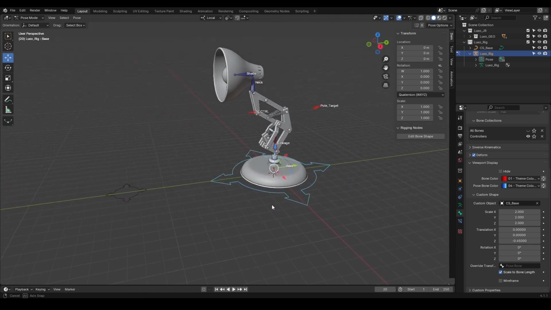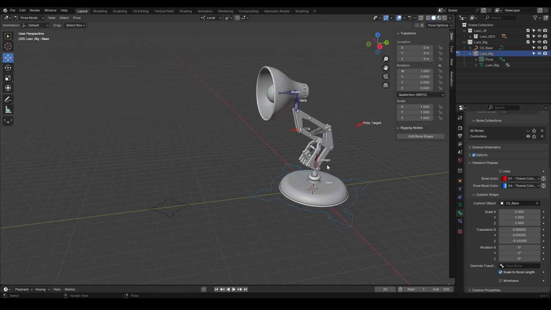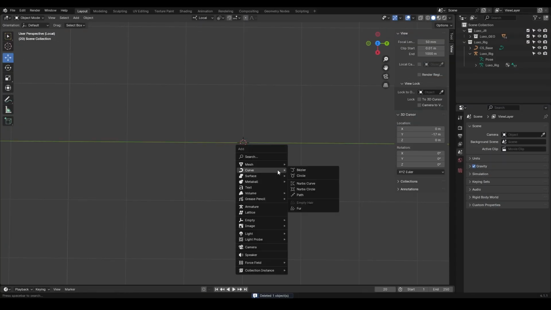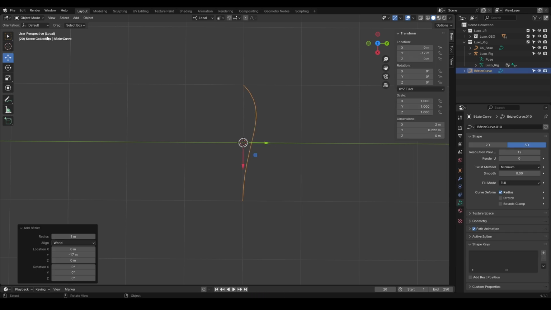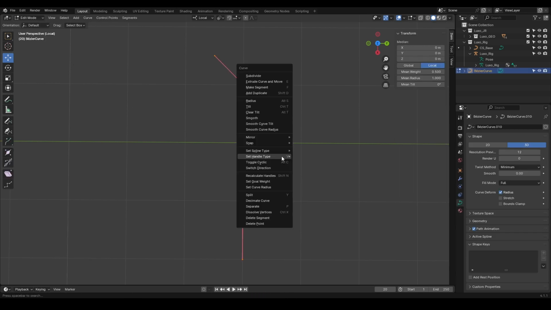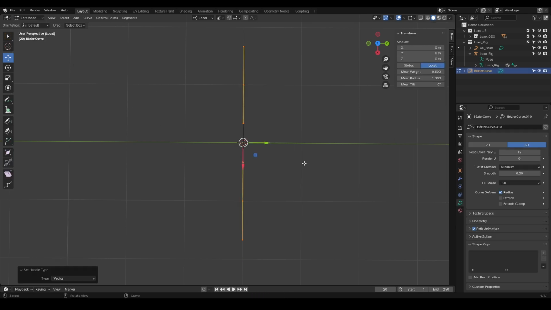Alright, that's done. Now it's time to work on the linkage. The linkage is going to rotate around the X and Y axes, so we need to create a shape that represents this movement. From the Add menu, create a Bezier curve. Go to Edit Mode. Change the handle type to Vector.